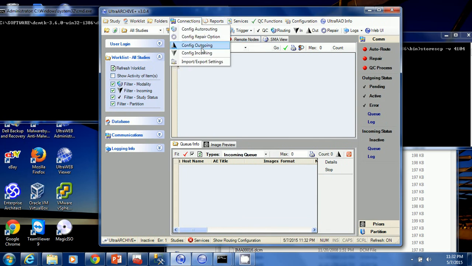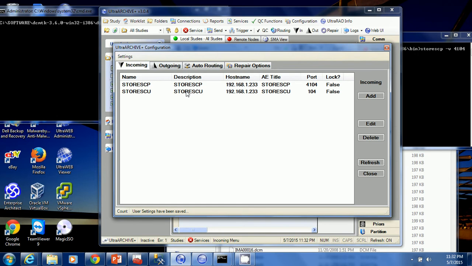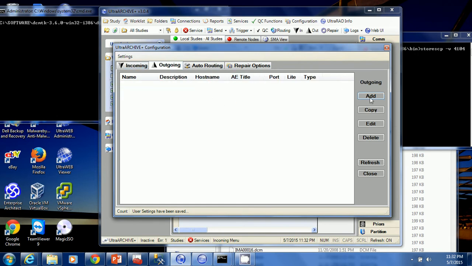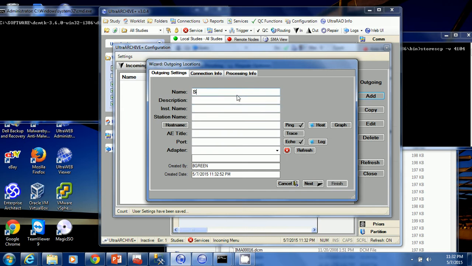So when you set up an Ultra Gateway, this is the most important screen here, where you have your auto routing, outgoing and incoming. Typically you'll have incoming nodes. Outgoing nodes are places that you can send to. So for example, I can call this store SCP. I'll give it an IP address, a title. So all the basic stuff that most of us are used to setting up for DICOM nodes.